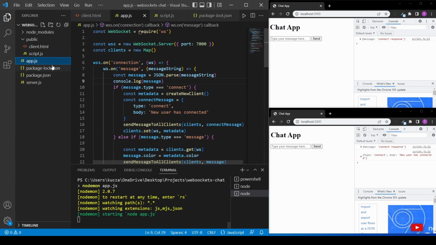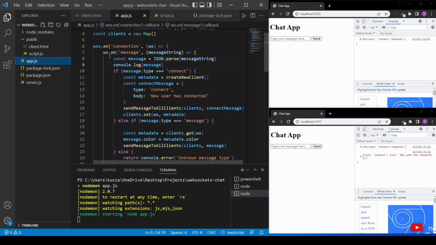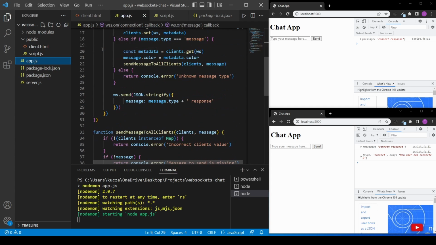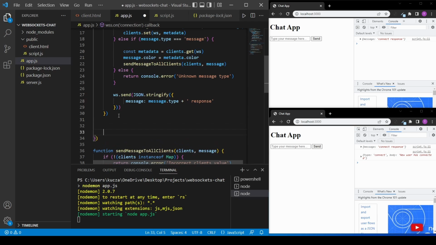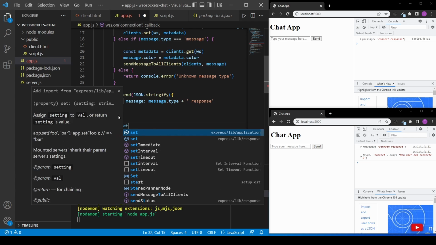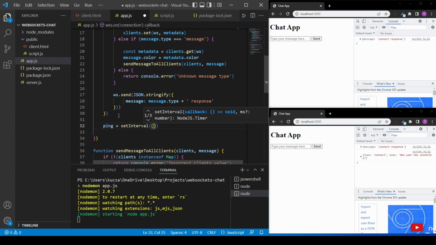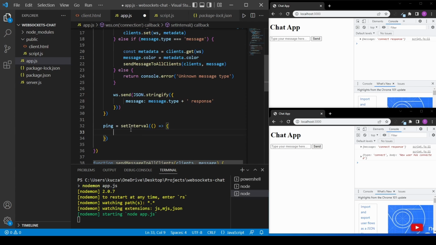Let's come into our backend side, and here in this WSS, let's create a function. Let's call it ping, and this ping will be an interval. Now this interval takes a callback, and what setInterval allows us to do is call a function every time period, right? So we'll define a function, this will be our callback, and then we'll define a time period.